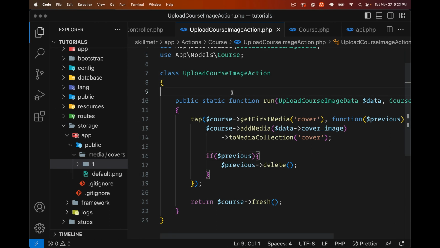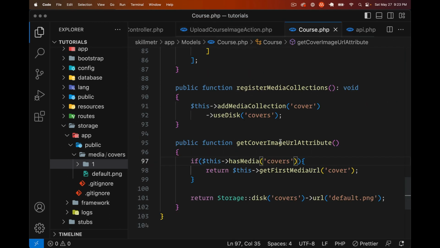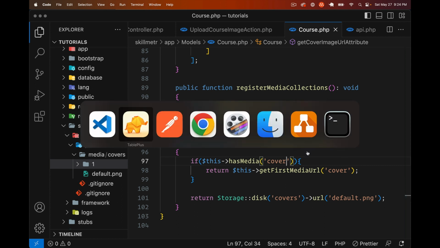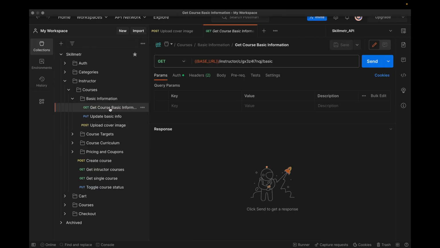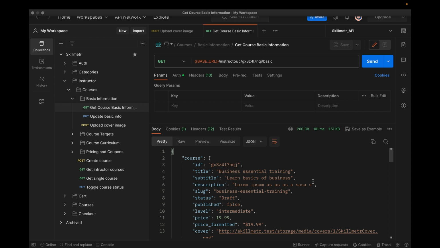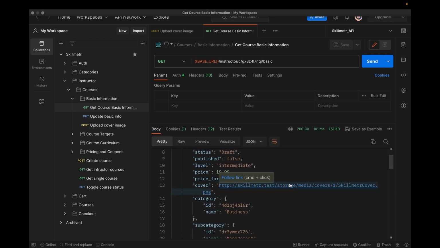And let's see, we might have made a mistake in our condition here. Yeah, so this has media object. The name of the conversion or the name of the media collection here is wrong. It should be cover and not covers. So we define the collection here as cover and not covers. So if we just change that, we should be able to retrieve the course information and see that it actually has the uploaded image. So we have that uploaded image showing up here.